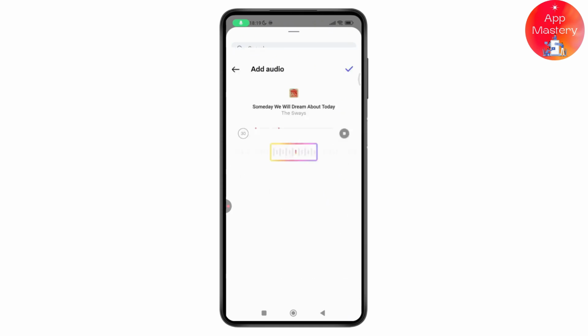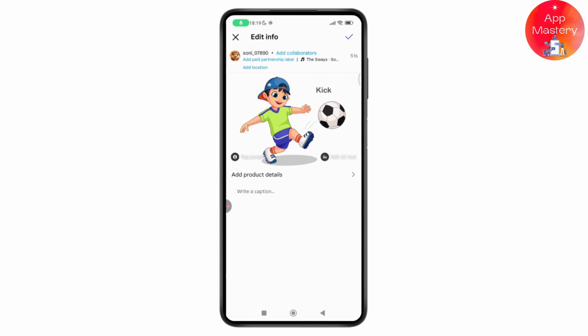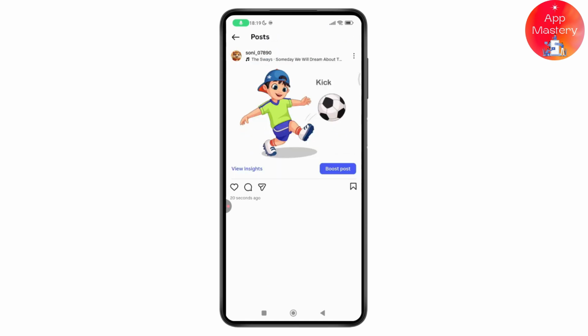Go with the arrow, which will be on the bottom. Select the seconds and then go with the tick, which will be on the top. And then go with the tick again. And now your music has been added.